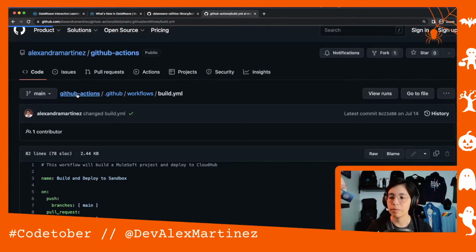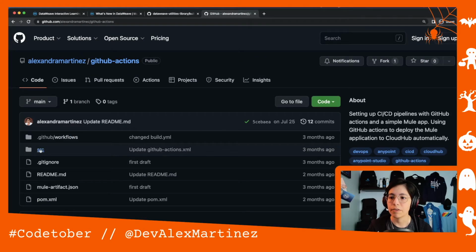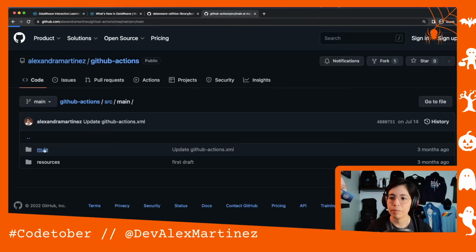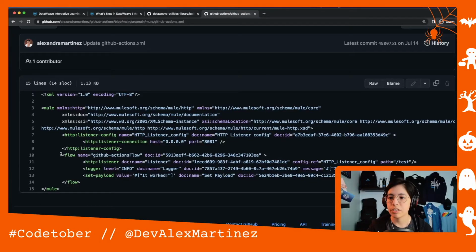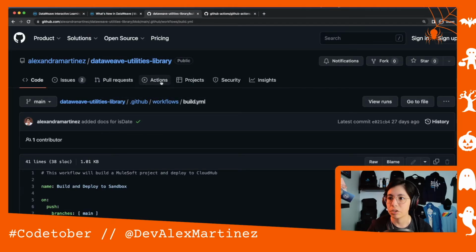This is a simple Mule application. So if I check source main Mule, I will have just this GitHub Actions XML. And this is just a simple flow with an HTTP listener, a logger, and a set payload. And that's it, just because I just wanted to demonstrate.